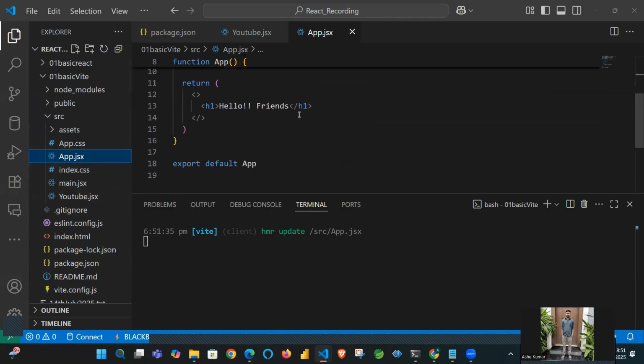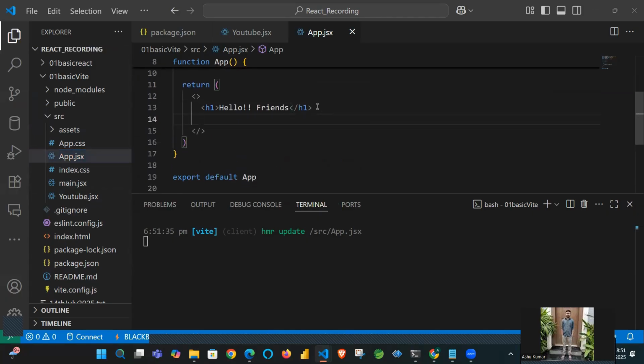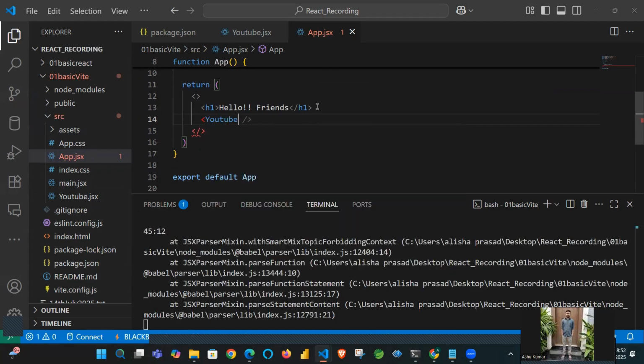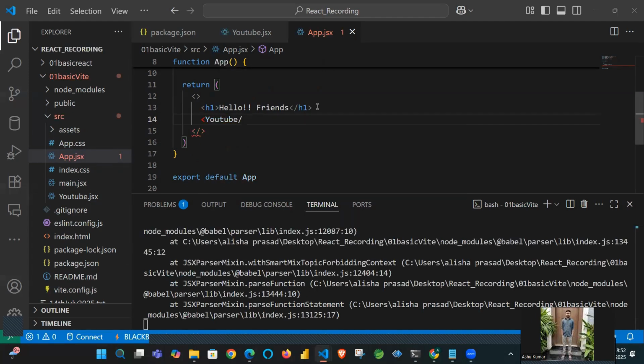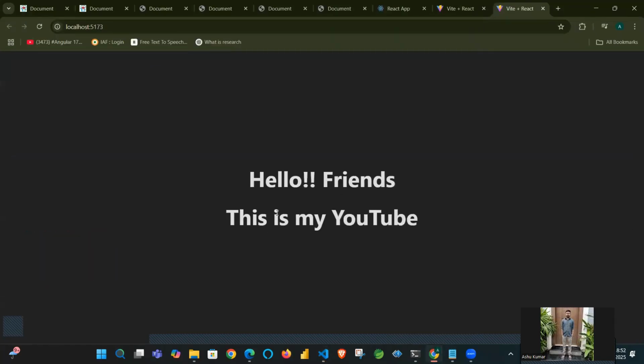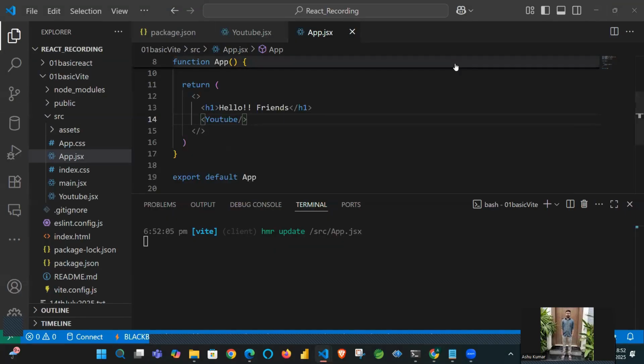Fine. So after that, inside the diamond brackets I have to call my function YouTube, give a slash and close it. Fine everyone. Now if I run this code, you will see my YouTube coming on the screen. So this is the little experiment we did with this Vite plus React. Now we are going to perform the same experiment in the React part also.